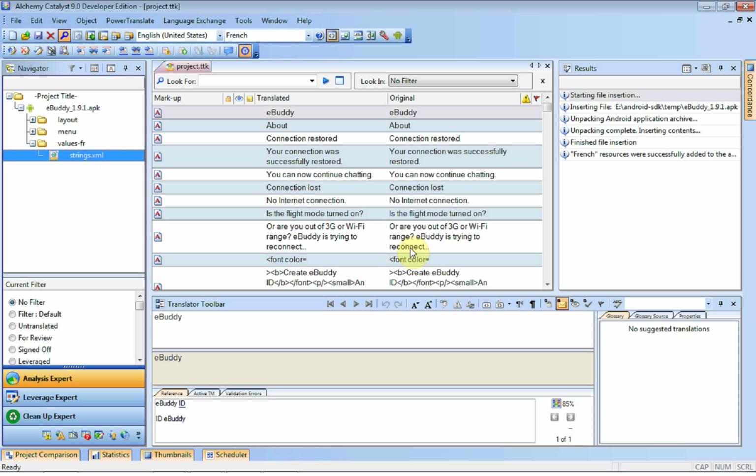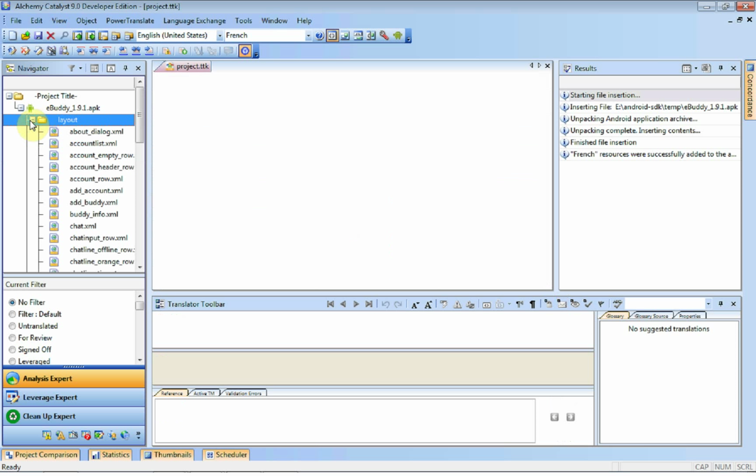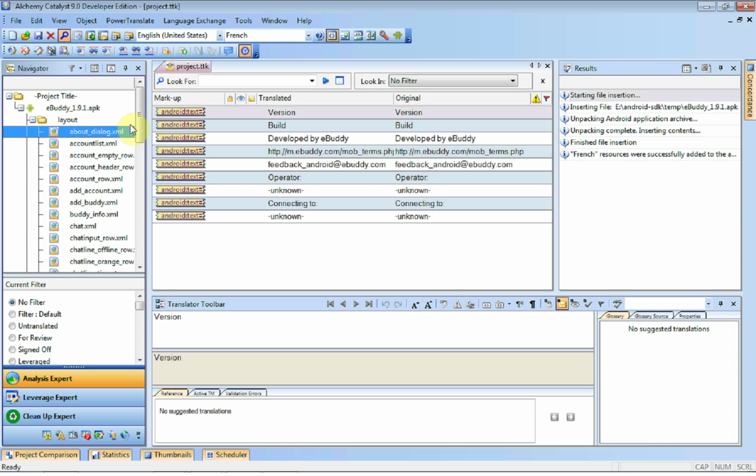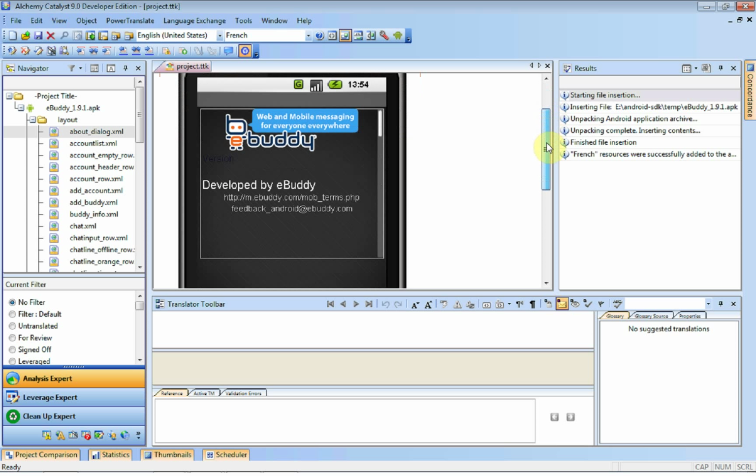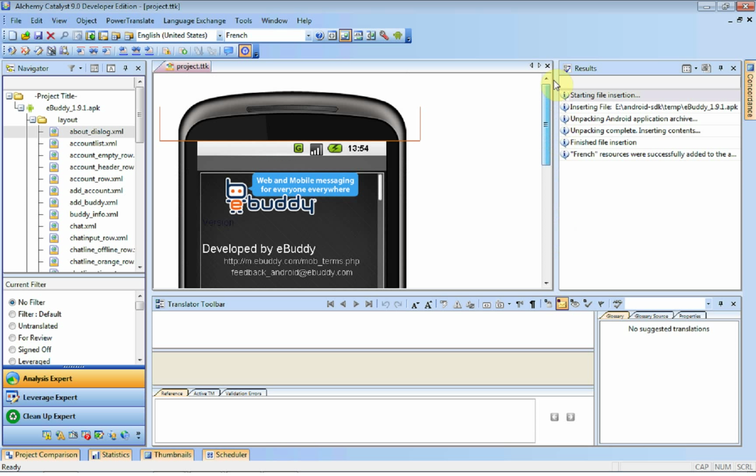As a translator, I can go into the strings item and translate it, or maybe I need a bit more context, in which case I can have a look around the layout. If I click on the About dialog box, it will show me all of the strings inside this dialog. But if I click on the Preview, it will actually give me a static rendering of the dialog box, so I can see what I'm translating and have a little bit more context.